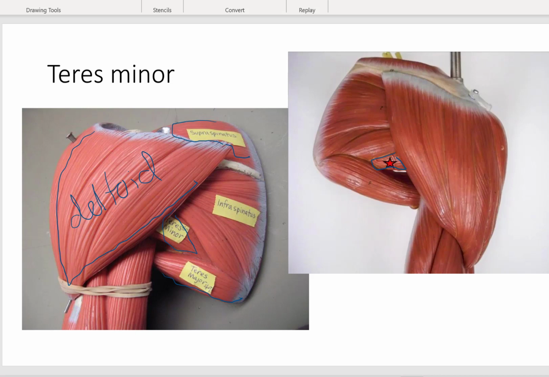And its action, it's a synergist to the infraspinatus. So what does the infraspinatus do? It laterally rotates the humerus. And so that's what the teres minor will be doing.